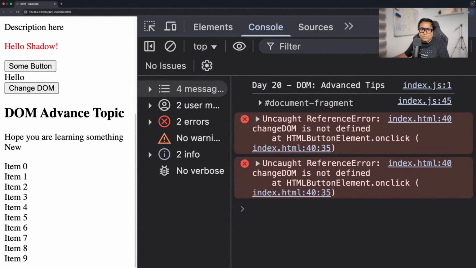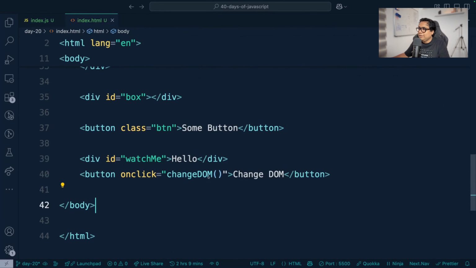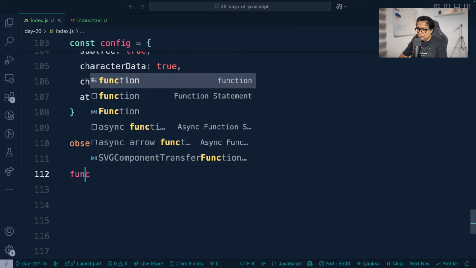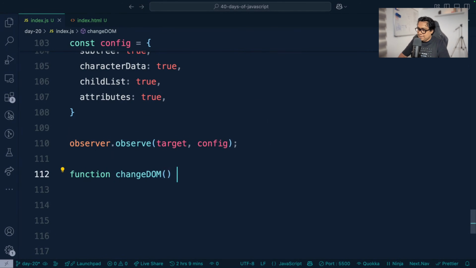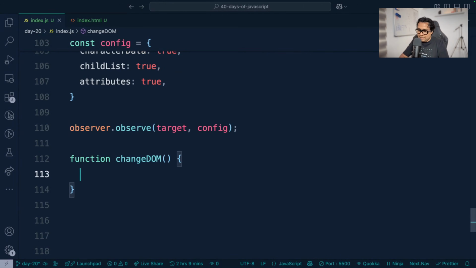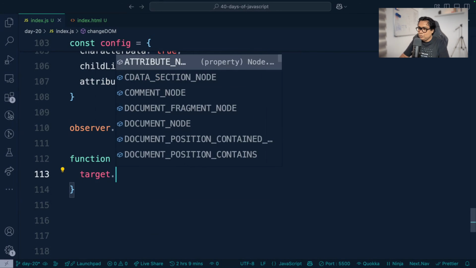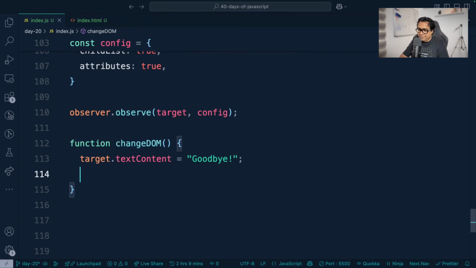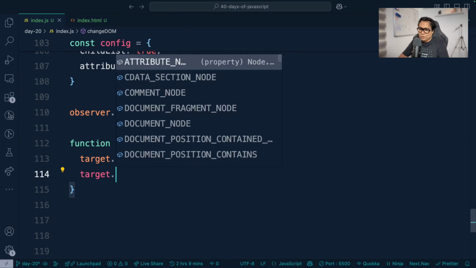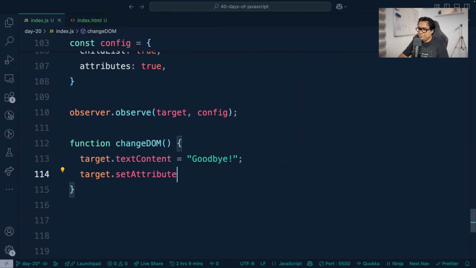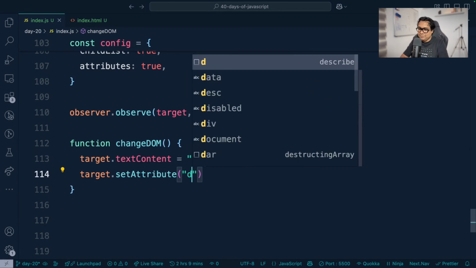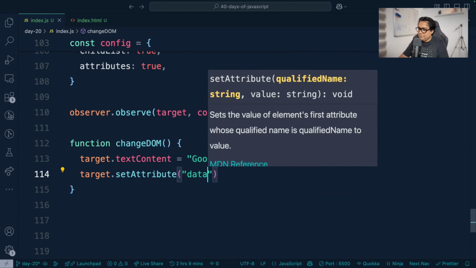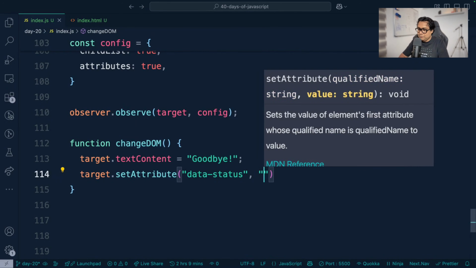Now the change DOM function, what I have over here, I have not defined it, right? Let's define the change DOM function. Let's do a function changeDOM, and inside that I already have the target, right? So target, let's do some changes. Let's do textContent equals goodbye, and then target dot, let's add an attribute, setAttribute. Let's add a data attribute, data-status, value is changed.